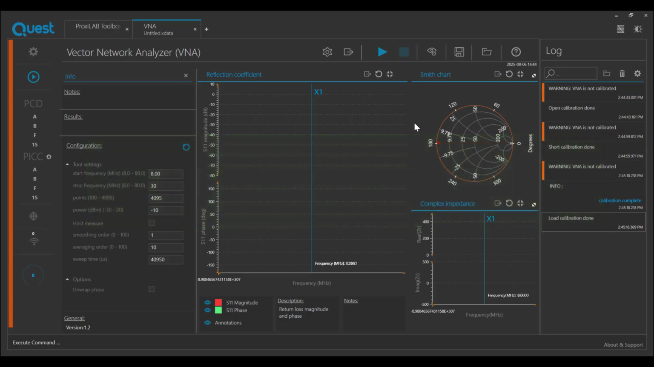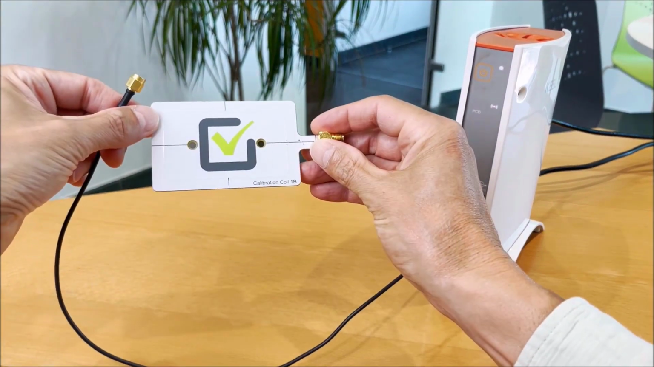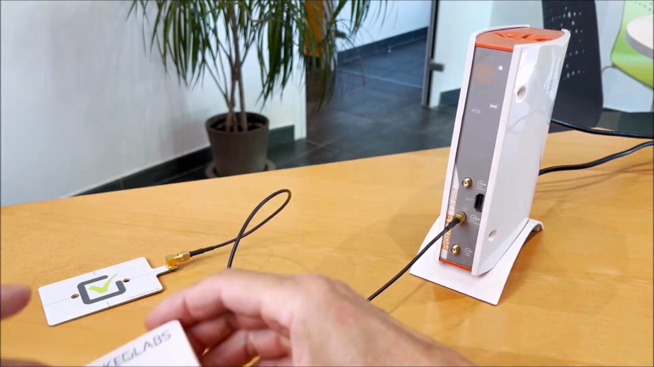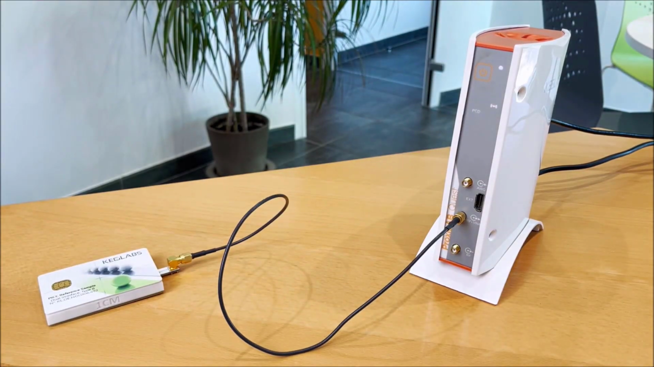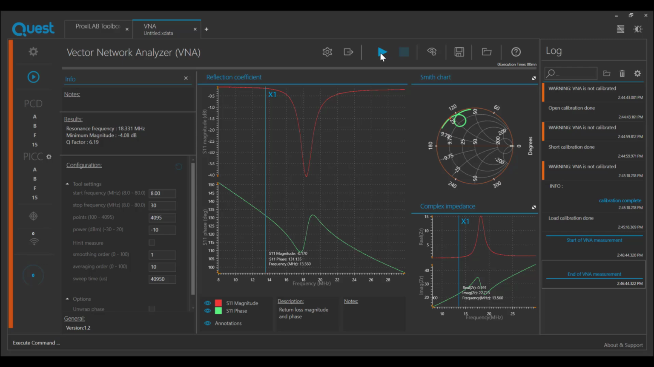Replace the calibration kit with the ISO calibration coil. Place the card you want to characterize on top the calibration coil using a 1 cm spacer. Launch the tool. Your measurements are now available.